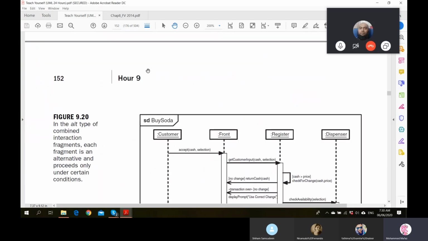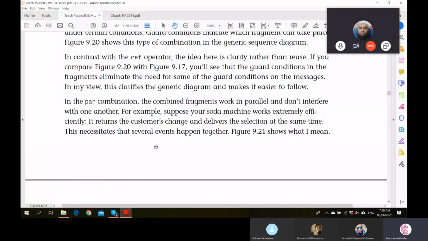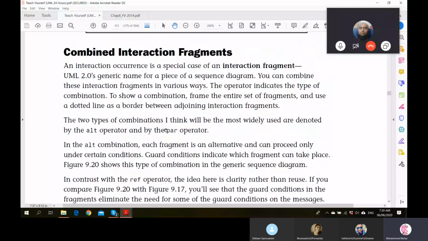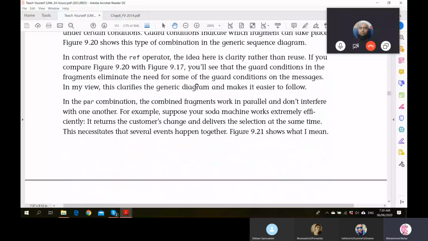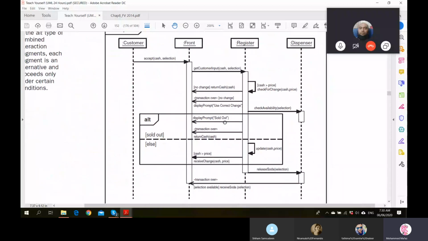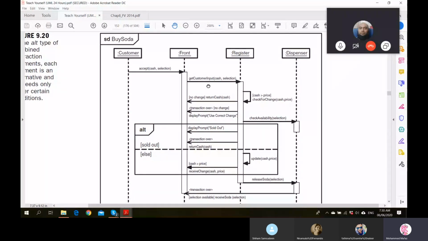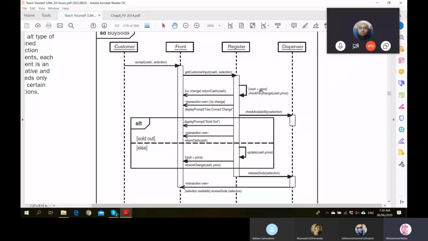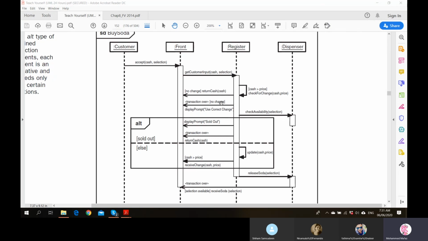So we learned this under the topic combined interaction fragments, right? The idea here is that in earlier diagrams we showed these guard conditions, and it had a generic flow of events from top to bottom. We also learned that when we use a guard condition, if that condition is true only, that interaction happens. Otherwise, you have to read it a different way.